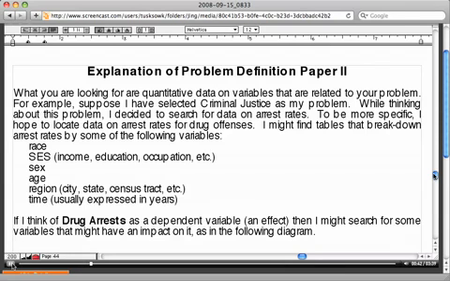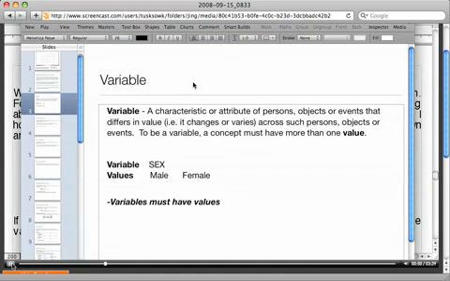And to be more specific, you can break it down by data on arrest rates for drug offenses. And you might find tables that break down arrest rates by some of the following variables. Oh, let me go back one step.